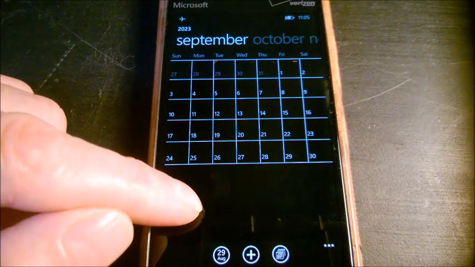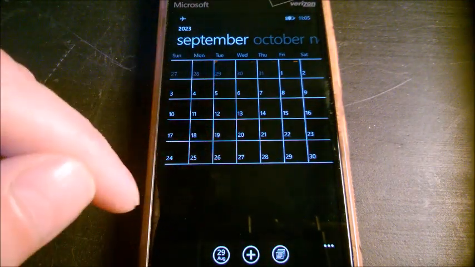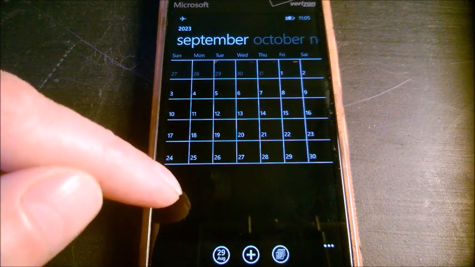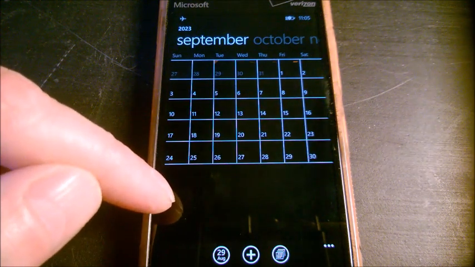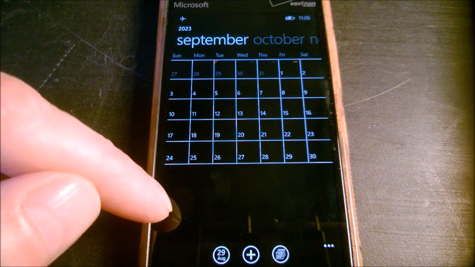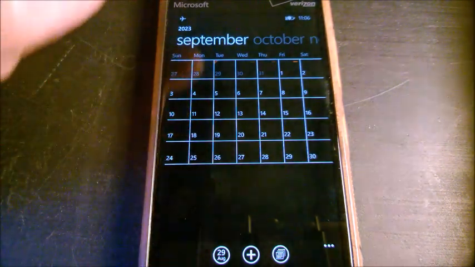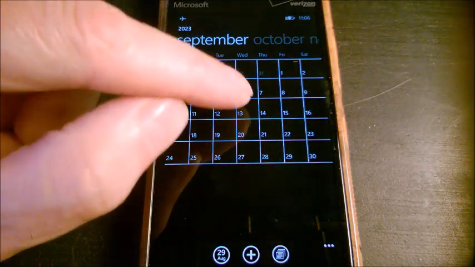Let's see how to add a calendar event. This is the Windows 8 platform, and let's see also how to edit it, how to add an alarm, a reminder, and how to delete it. So we are in August. I'm going to place an event in September, and the event will show up.